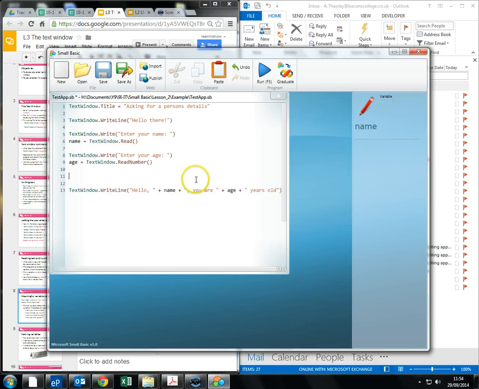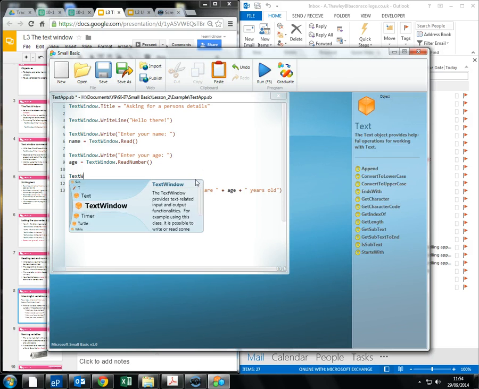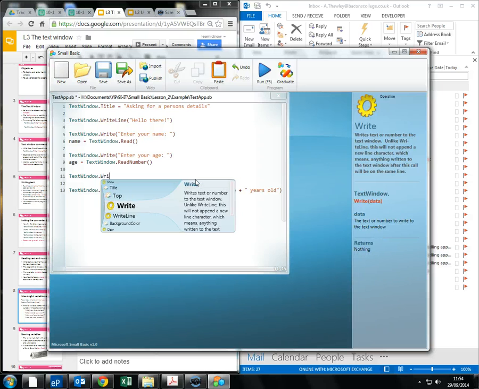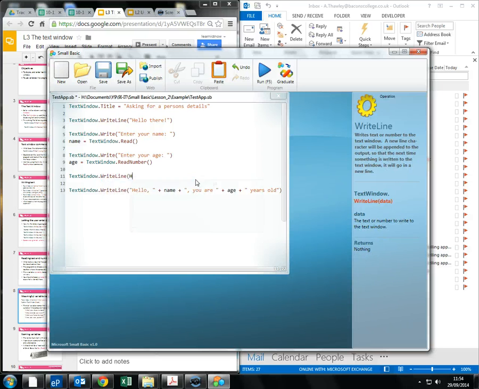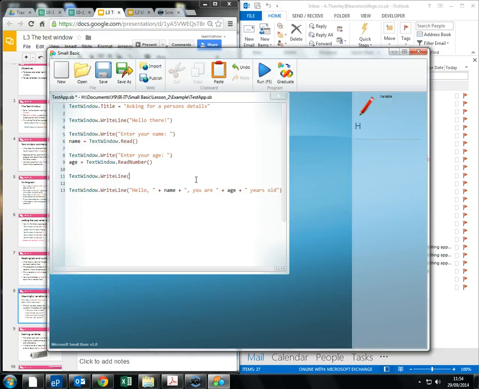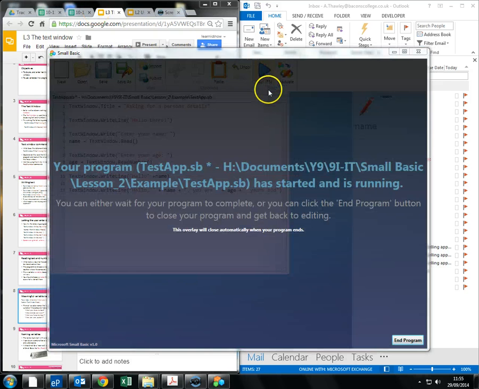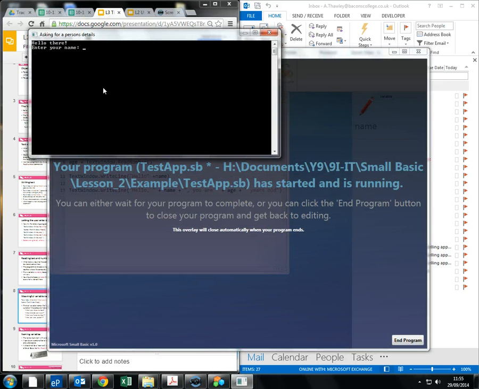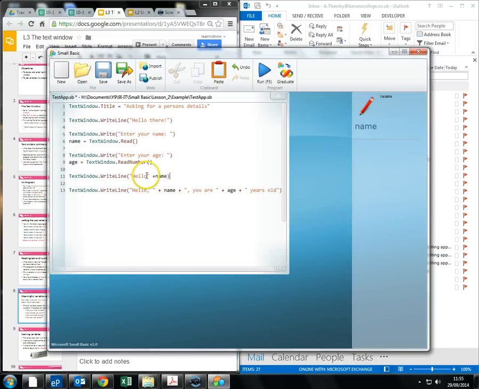If I just wanted to have one line, text window dot, so write line, obviously remember you've got to have the quote marks for the message. Now, note I haven't put a space here. I want to show what happens when I do this. So hello name, I'm going to run this, code still works, and note there's no space between hello and Bob. That's because it needs to actually have inside the string the space.